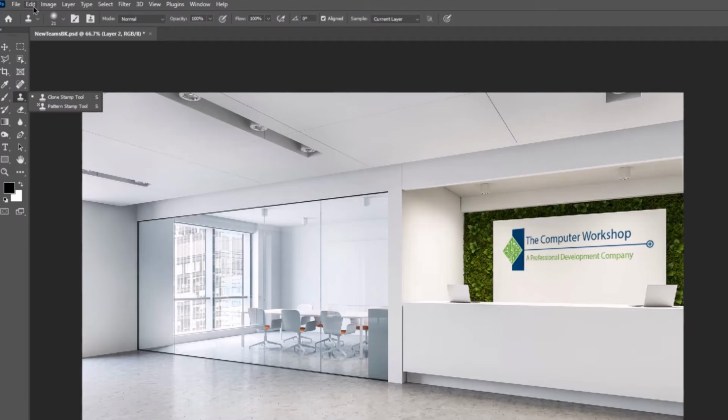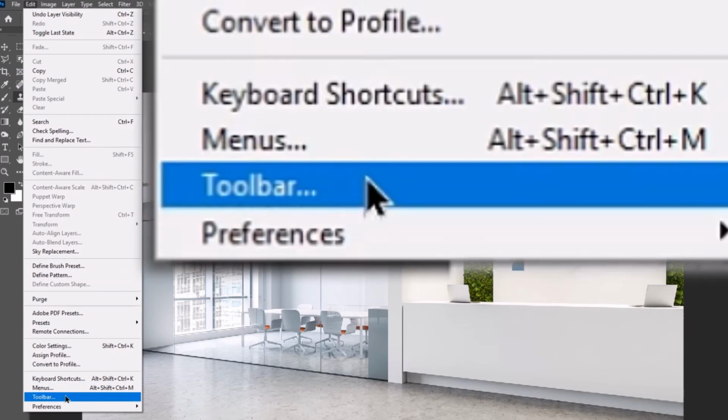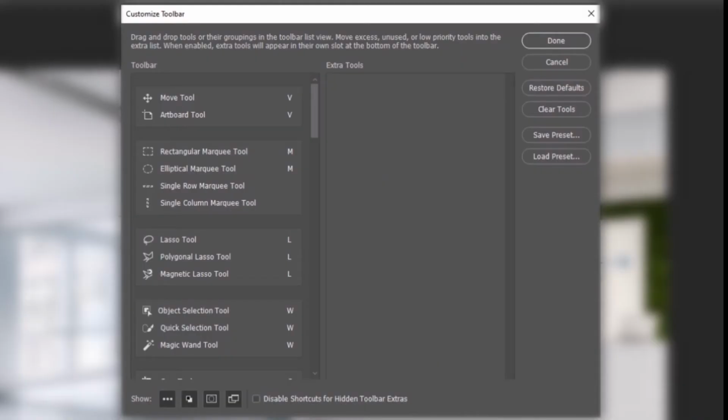To modify this, we're going to go to the main menu, we're going to choose Edit, and we're going to come all the way down to the second to last option, which is Toolbar. This will open the Customize Toolbar window. Now I use my Move tool all the time. In Photoshop, I may or may not use the Artboard tool. In this case, I'm going to leave this because I do use the Artboard tool.